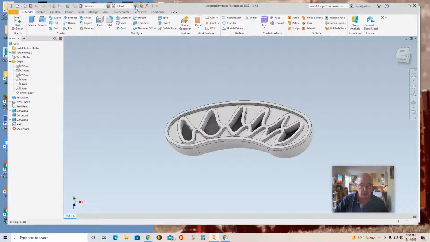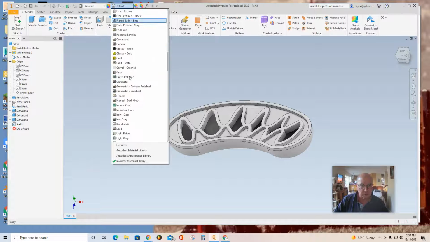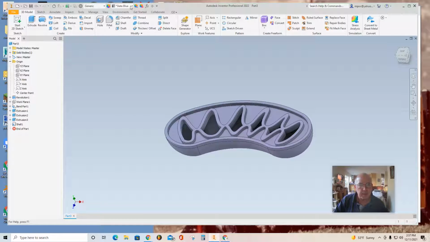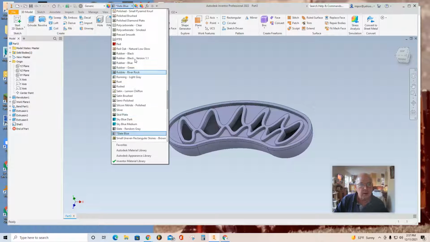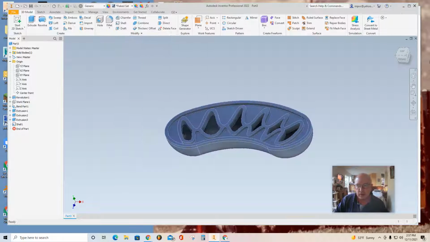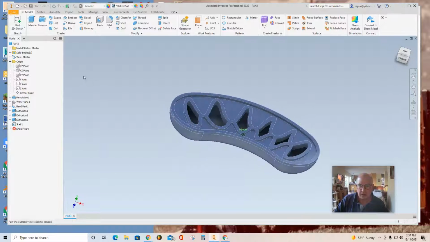For material, suppose you can try something blue, something textured. Slate blue? Maybe not. We're just looking for flaked satin, maybe. I think that's okay. Just stick with that. Flaked satin.